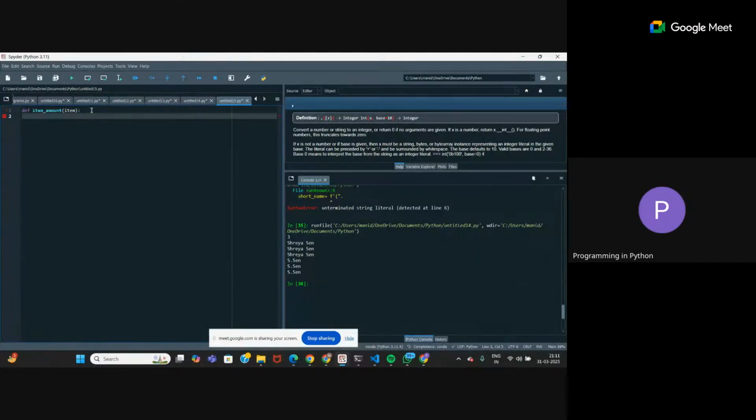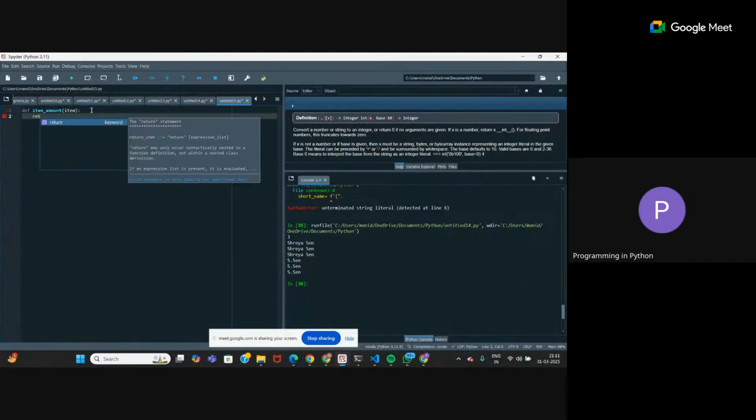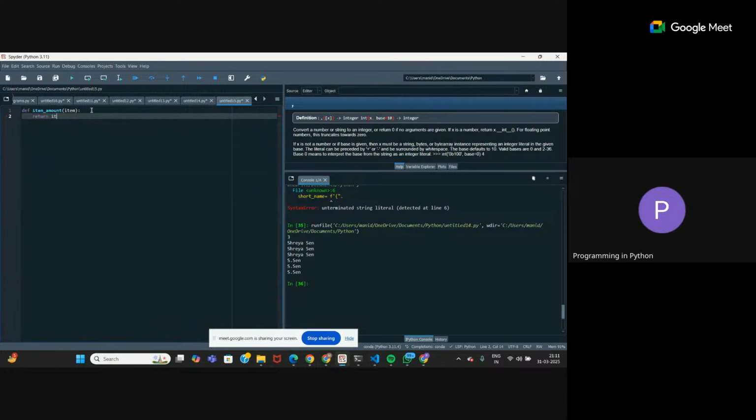Then what do you have to return? You have to return the price into quantity for that item. So just in the return statement, write item, put the key, that is price, star, item quantity. Okay, this value will be returned.